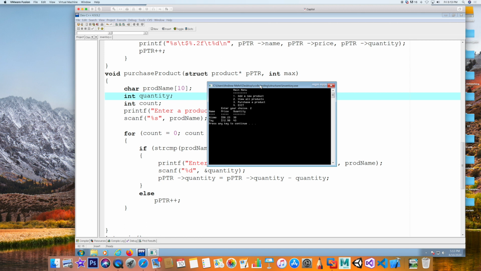So 2. So it went from 30. So it did it twice. Let me try it again. Sorry. 2, view products. 3. Let's go ahead and do it again. Gizmo. And let's say I want to purchase 10.